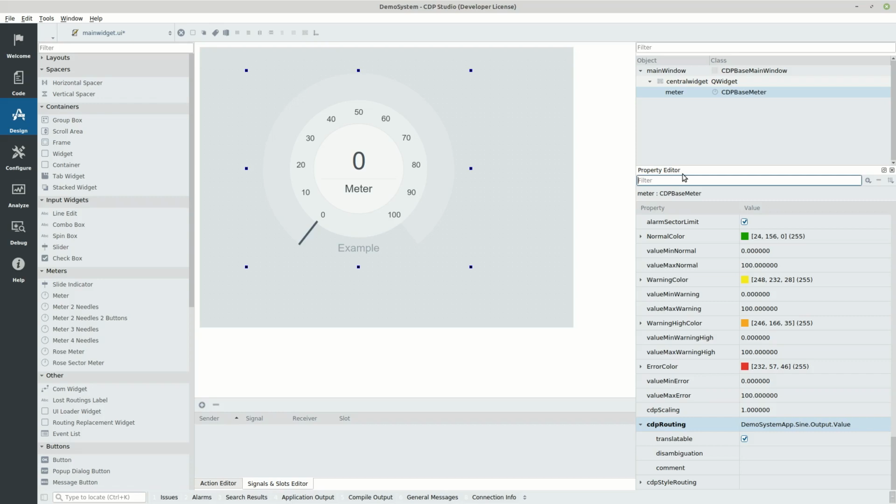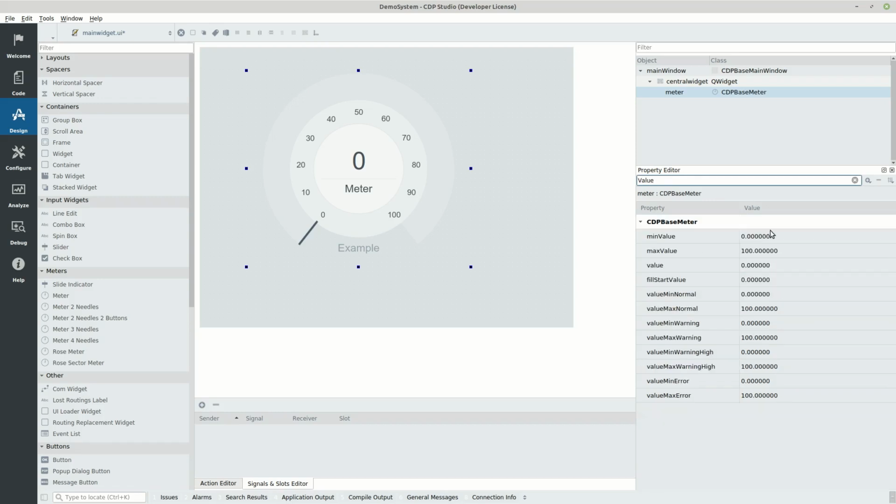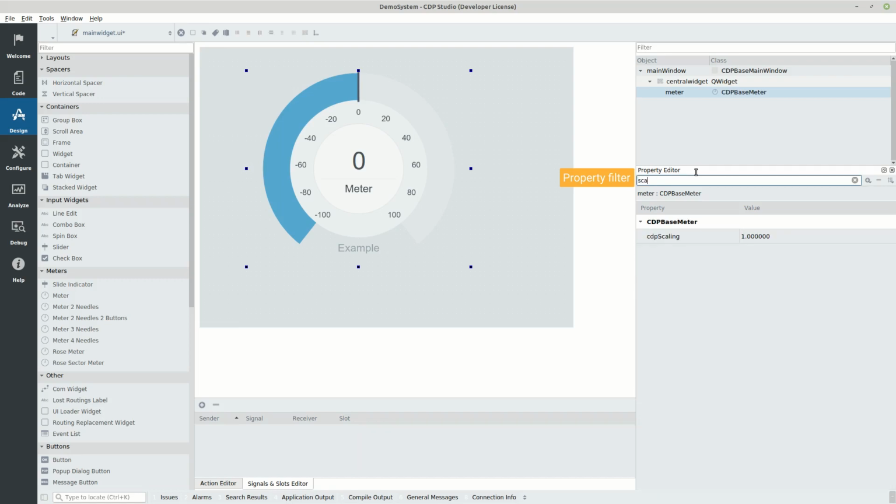I want the widget to show the sine as a value between -100 and 100. The filter on top of the properties table can be used to filter for wanted properties.